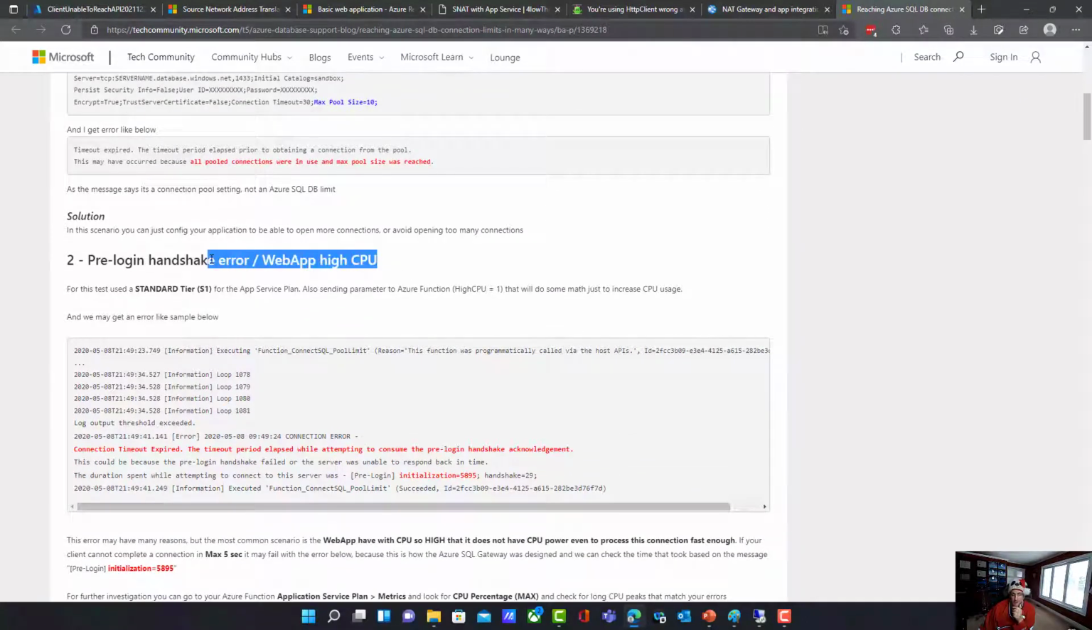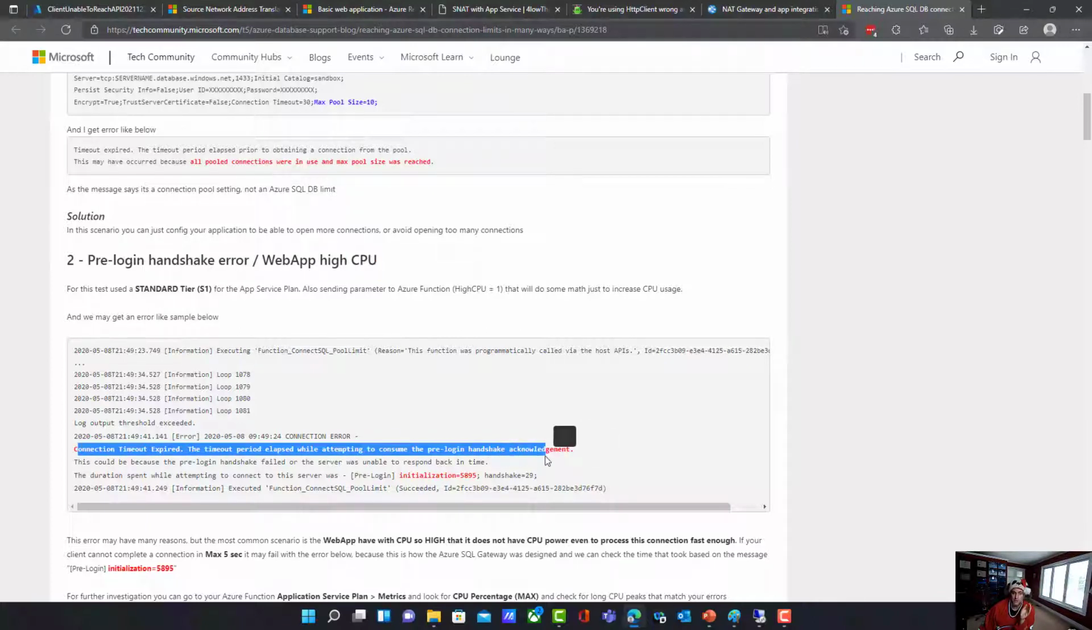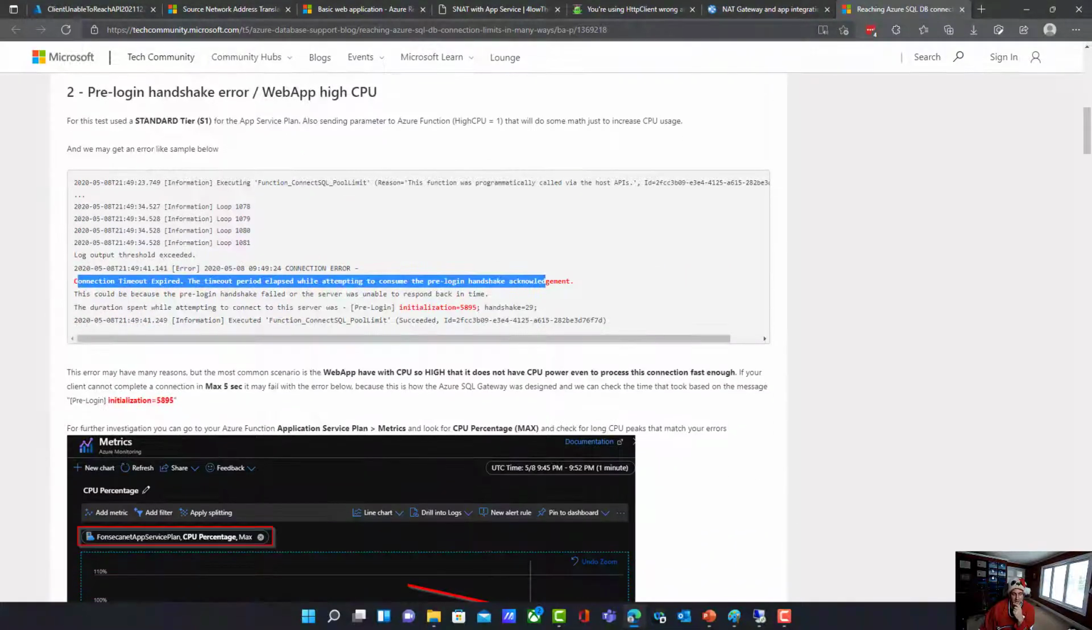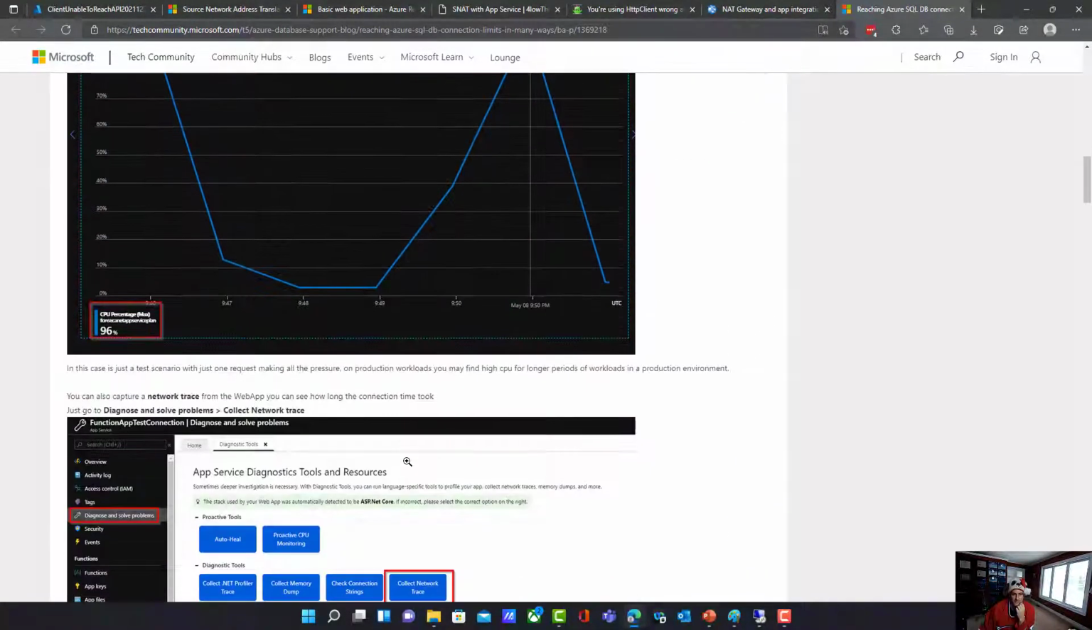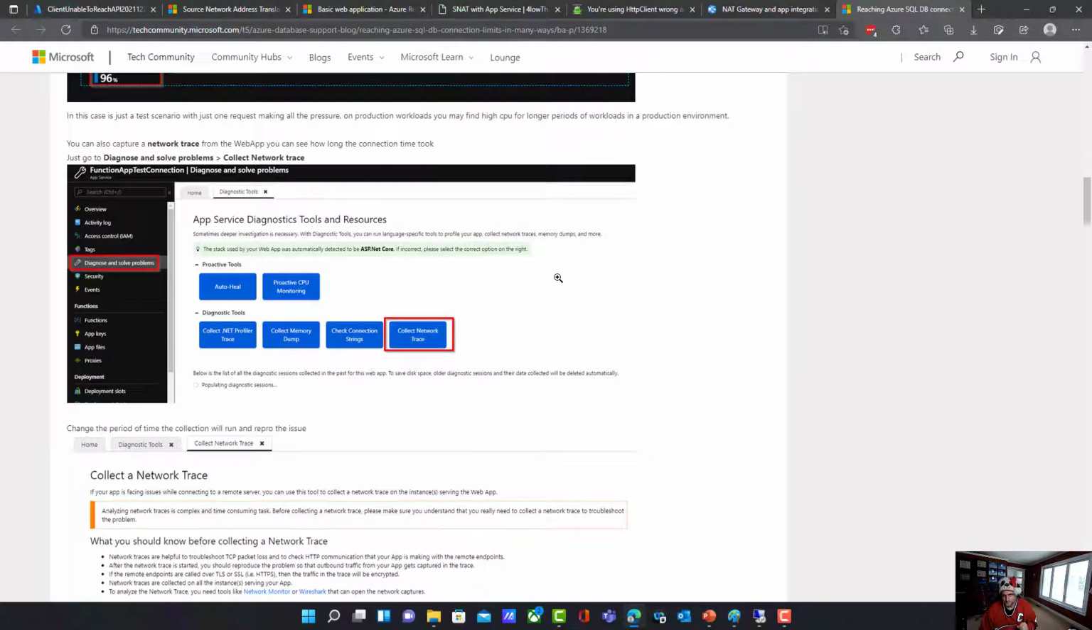I've seen web apps run at 99%, 100%, that you're going to have issues with pre-login. This occurs sometimes when you get a really big spike in traffic. You're not on the right SKU or the right stamp for the type of traffic you're having. The web app CPU gets pegged at like 99, 100%, and at that point it can't do the handshake, right? And then you'll have some problematics.